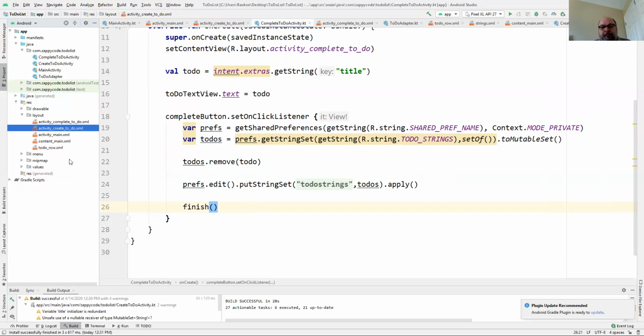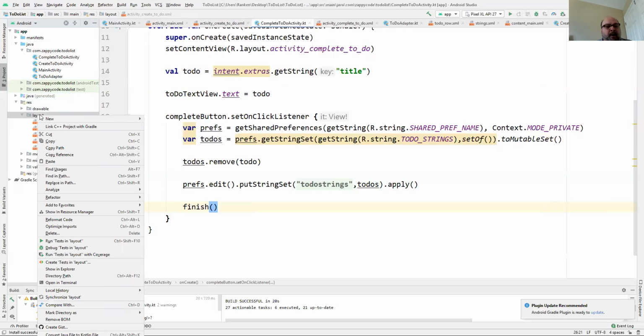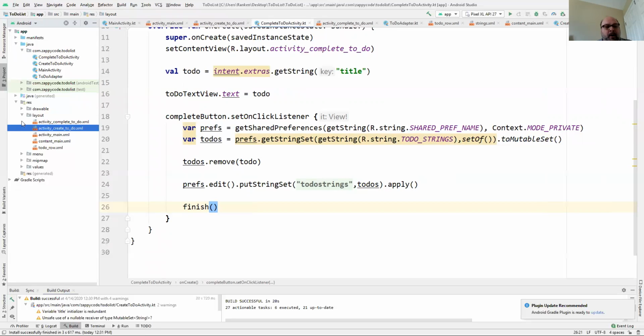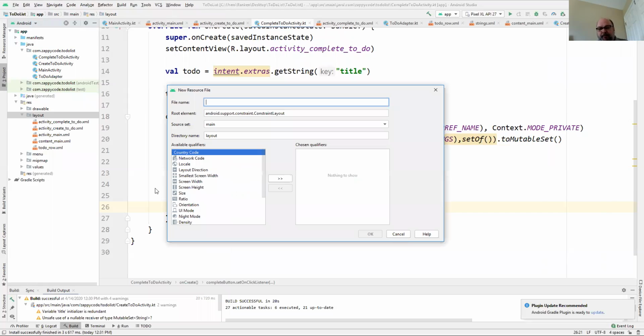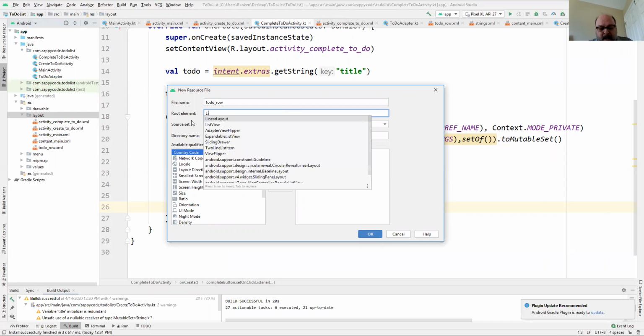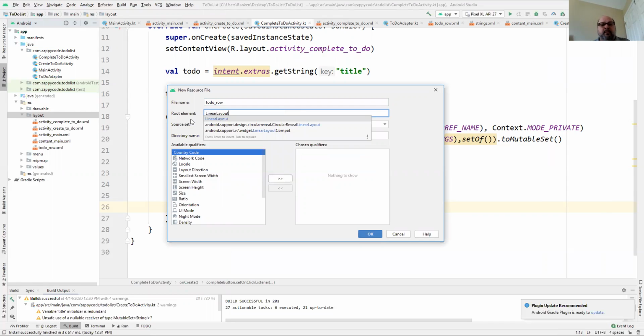All right. Before we add the adapter, I'm going to give you a second. I'd like you to right mouse click here on layout. Right mouse click on layout, choose new, go to resource file. You've seen this before. You've done this before. And I think this is called to do row. And this is a linear layout. All right, to do row and linear layout.